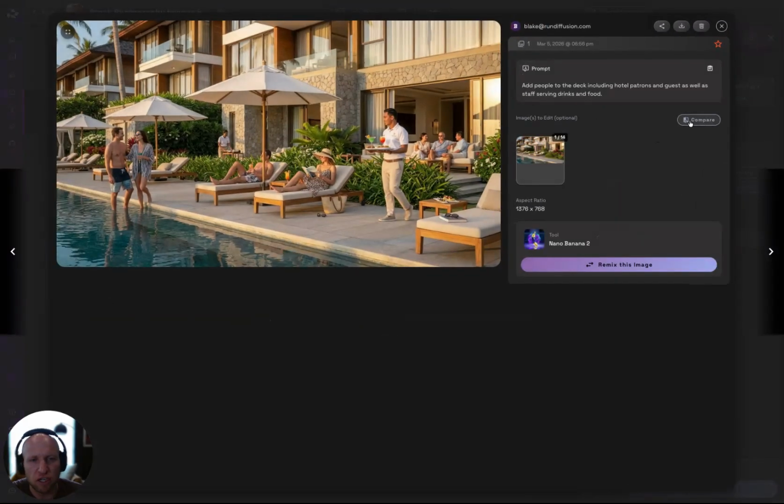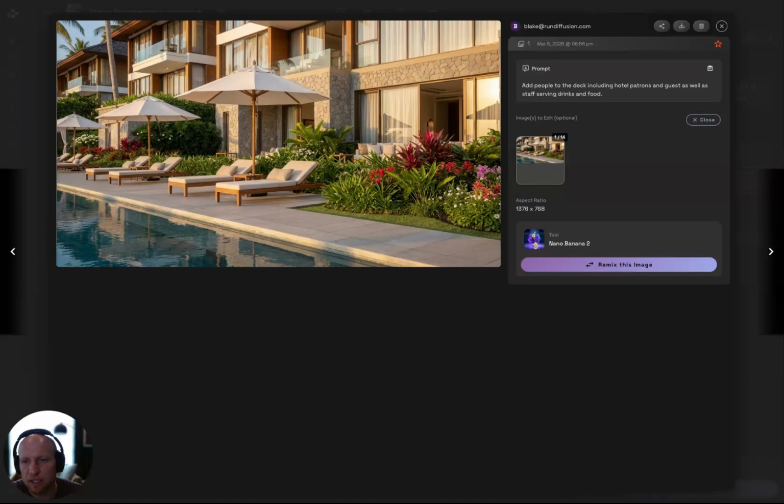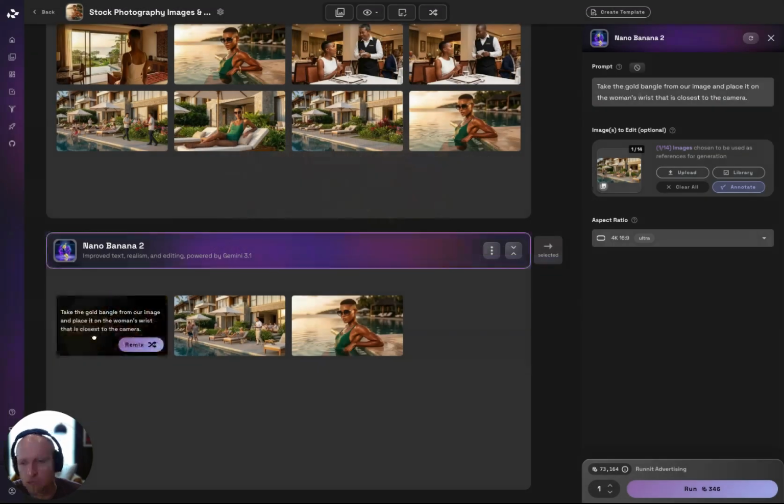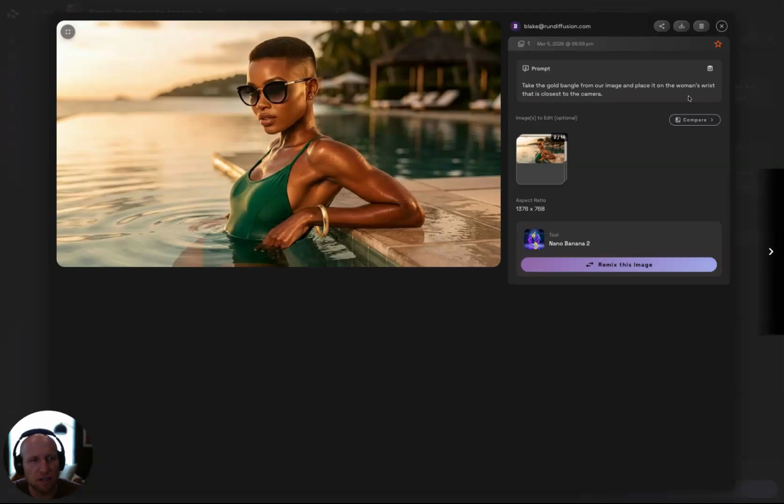I did the same change here just to add people, just to see what it would do here with the people. I don't love the faces. They don't look super good, but I'll show you how to actually improve those with an upscaler here in a second. If I go into my last generation, again, I'm just adding that same thing just for comparison, adding this gold bangle onto her wrist right there.